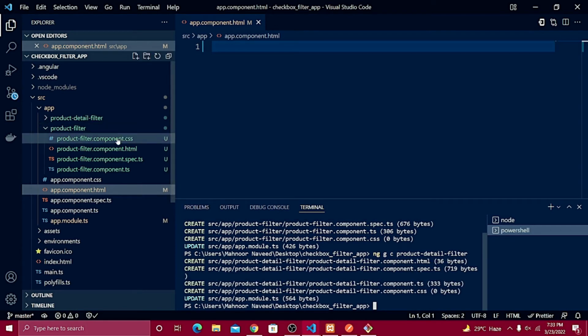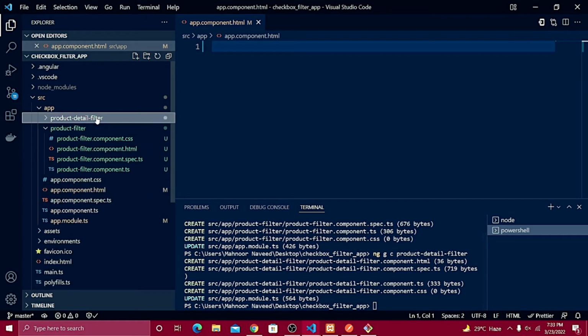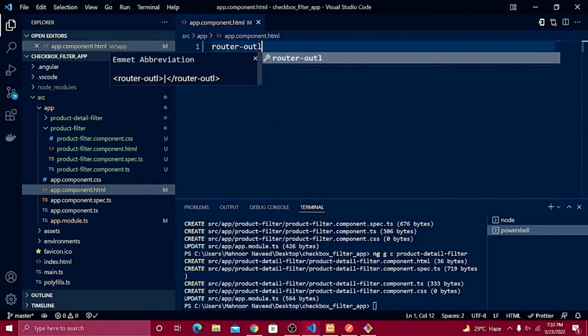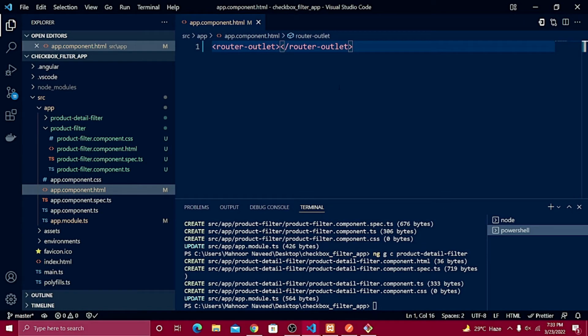Alright, so now we have our two components. The first one is for the product filter, and next we have the detail filter, right? I'm going to create routes first, because we have two different pages, so we need some routing to the main screen and the detail screen. There is one thing that I need to do. Right inside the app.component.html file, I need to have my router-outlet, and this will help us route the page navigation, so we can route from one page to another.